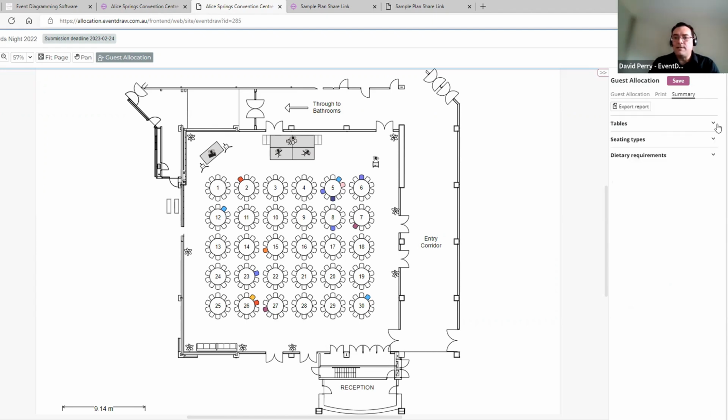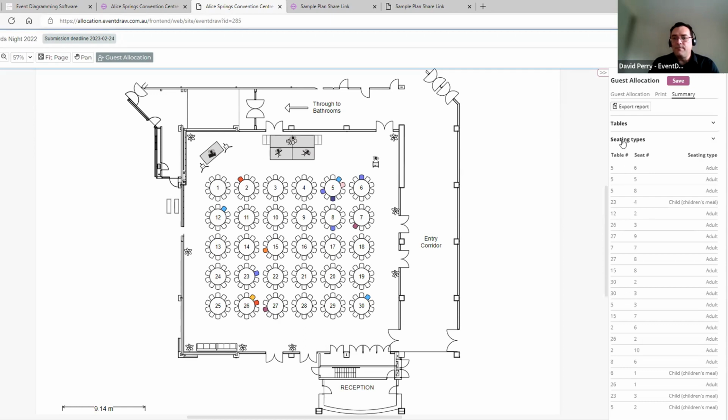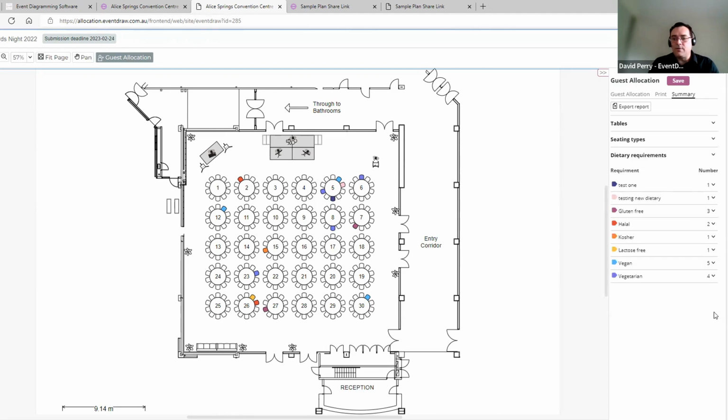As we move over to the last tab, there's just summaries here of the various tables and the percentages of what's been allocated. We also have the seating types, and if we come down here, the tables and also the dietary requirements. So that's the one I entered before, and you can see here the dietaries and where they're sitting on the table.